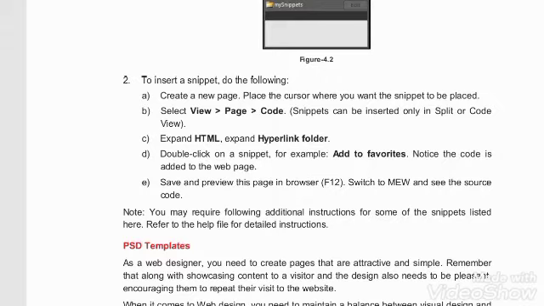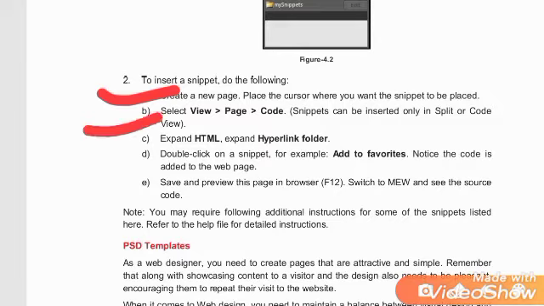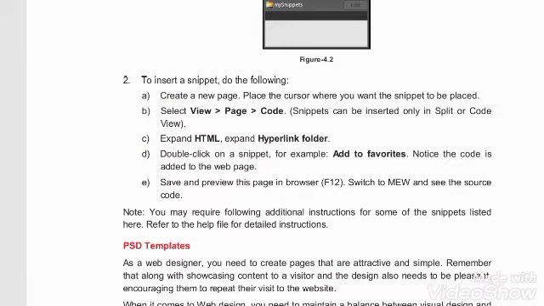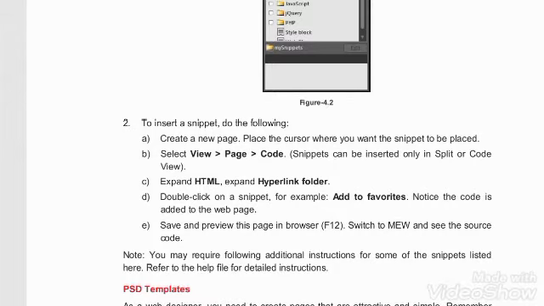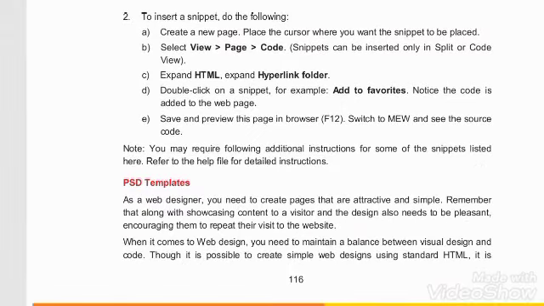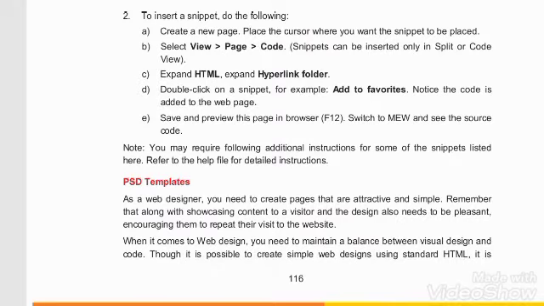Number one, create a new page. Place the cursor where you want to insert the snippet. Select View, Page Code. Page code snippets can be inserted only in split or code view. Select View, expand HTML, expand the applet folder. You can do this while developing your website or designing your web pages. You may require following additional instructions for more of the snippets listed here.